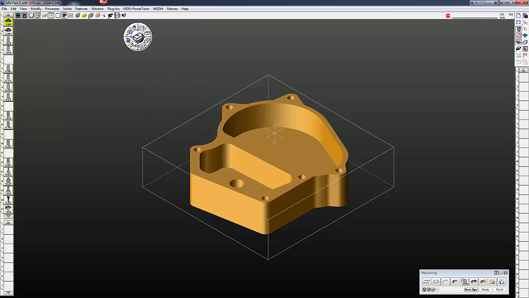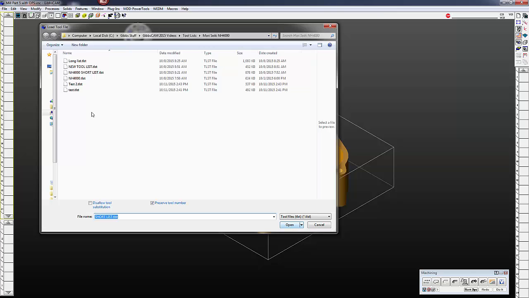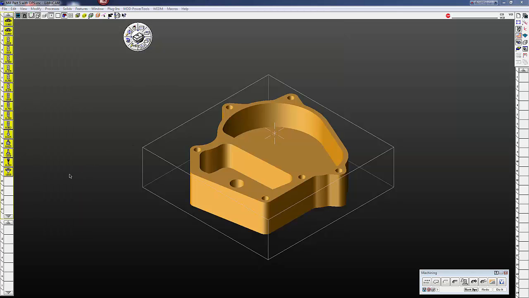So if I were to just highlight all these, we're going to get rid of them again. I'm going to bring back the tool list again, the same tool list, short tool list, but this time I'm going to uncheck this Preserve Tool Number and click on open. And you're going to see it takes out all the blank tools and moves them all up.